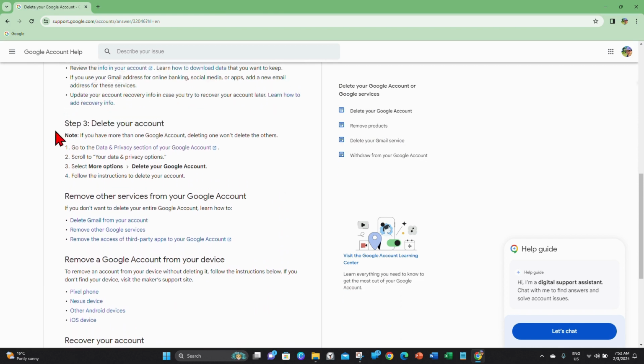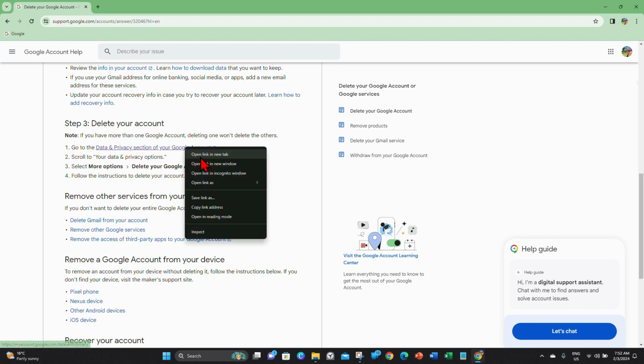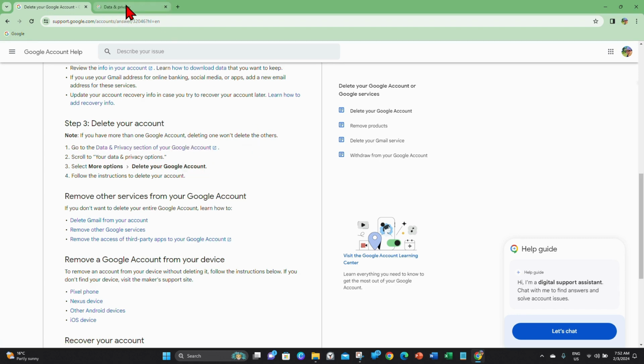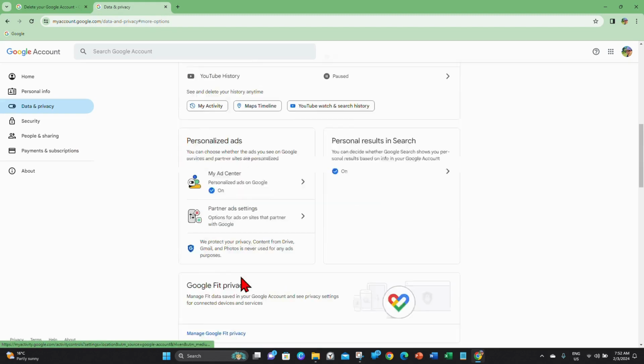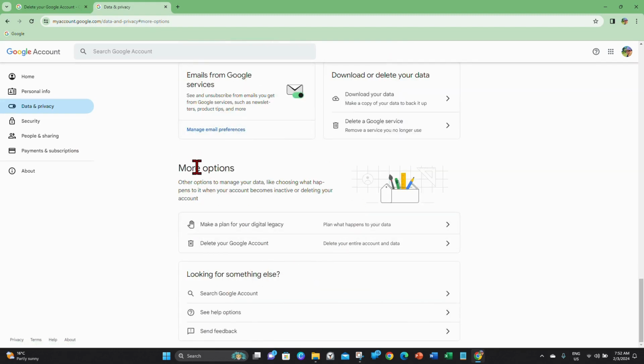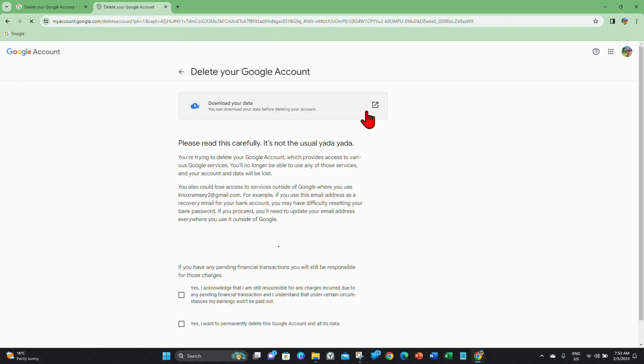So you want to go to step 3, delete your account. So it says here, go to data and privacy section of your Google account. So open up a new tab, and then you want to click on more options here, and then under more options you've got make a plan for your digital legacy, delete your Google account, delete your entire account and data. So I'm going to click on delete your entire account and data, which means Gmail as well will be deleted.